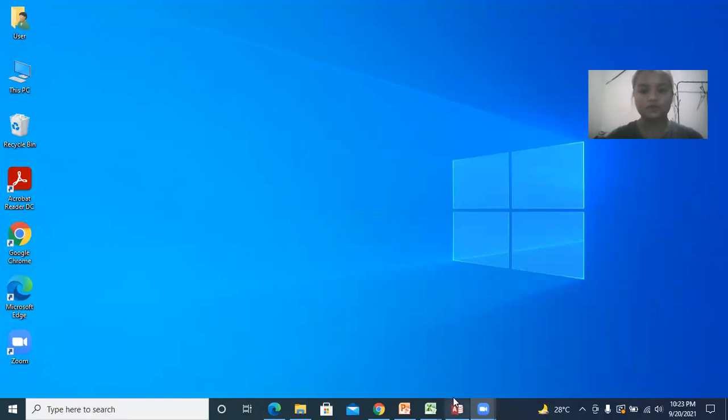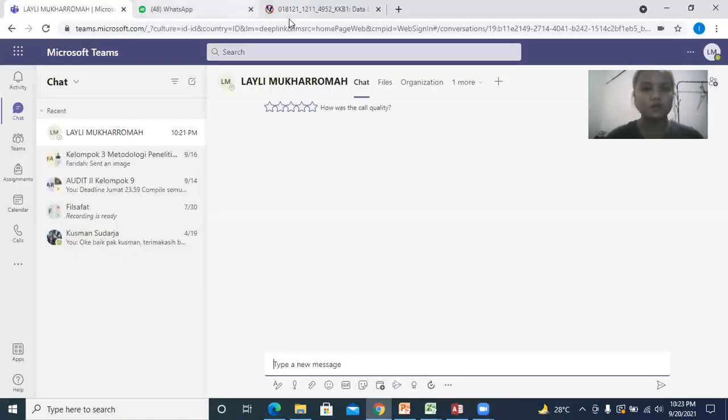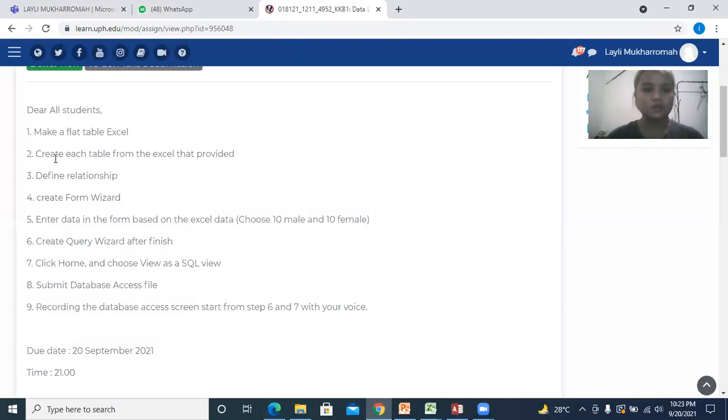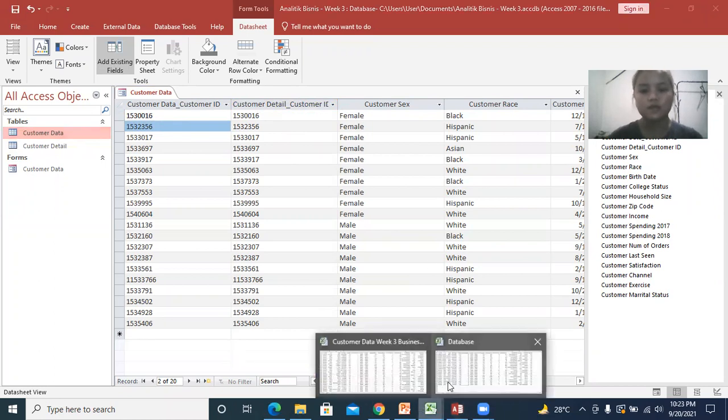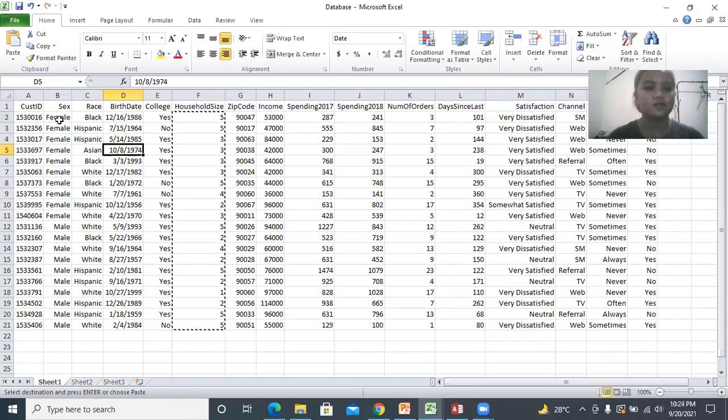I'm going to share my homework for today from Microsoft Access. The homework is based on the Moodle. We make some tables in Microsoft Access. I have made a table divided into two, the customer data and customer detail. I already put the data based on Excel. There are 10 female and 10 male.